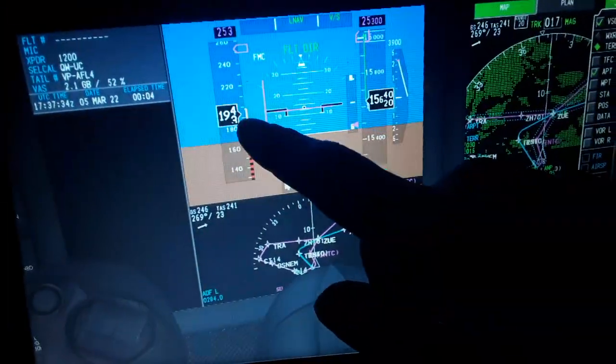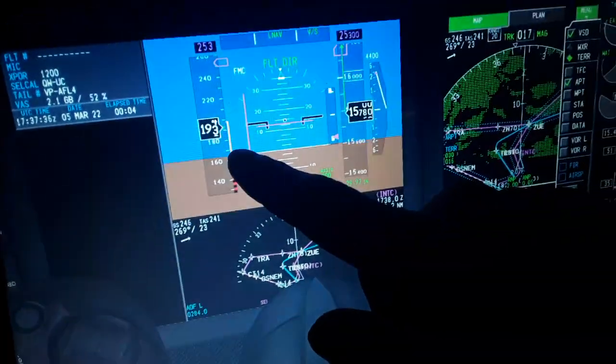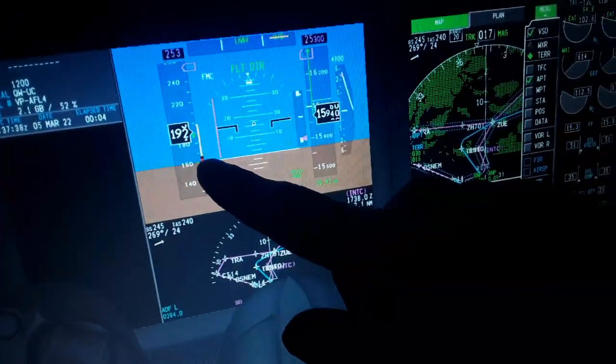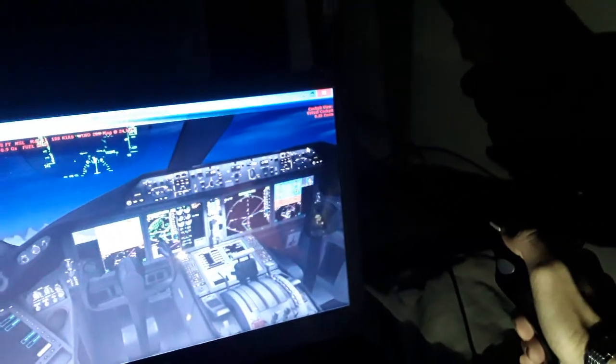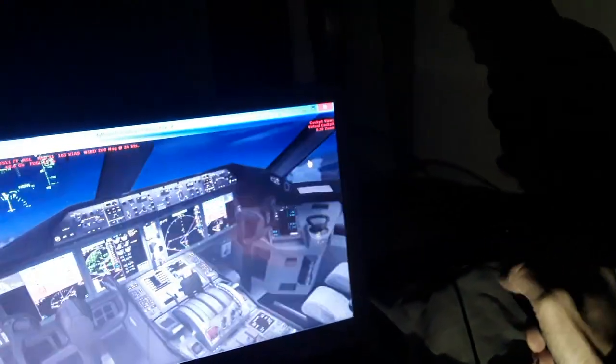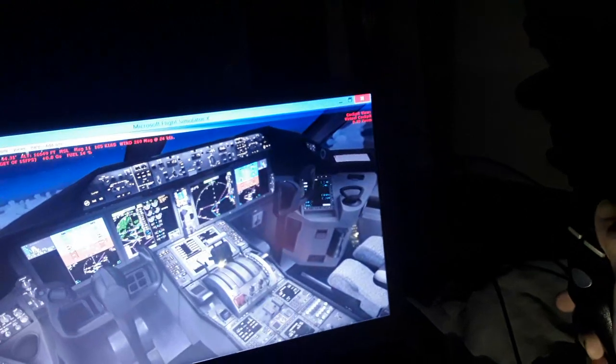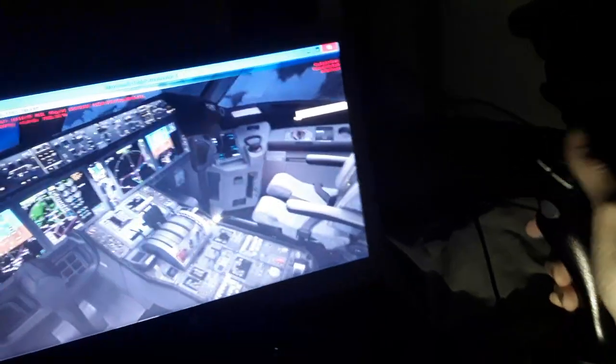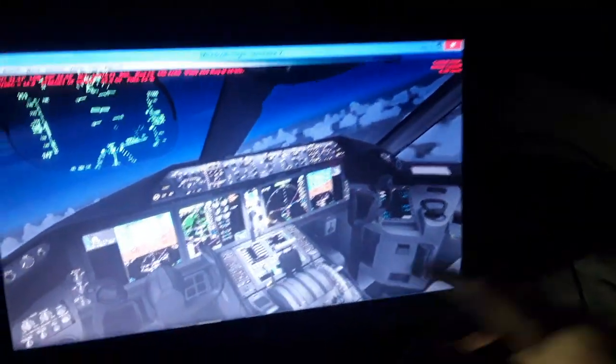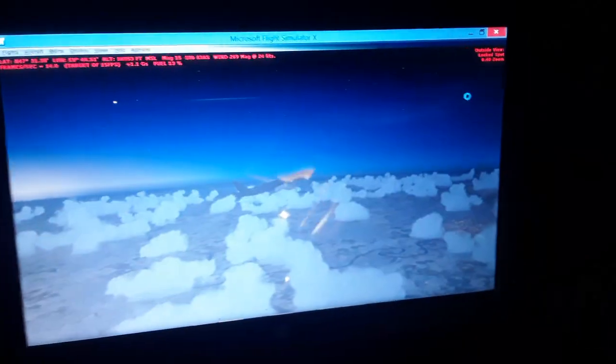So now you can see how close we are. 194 knots, the stall speed, the yellow marking, it's the warning. 160 knots pretty much is the stall speed. So we need to pitch down a little bit. So we need to turn here for the flight line.